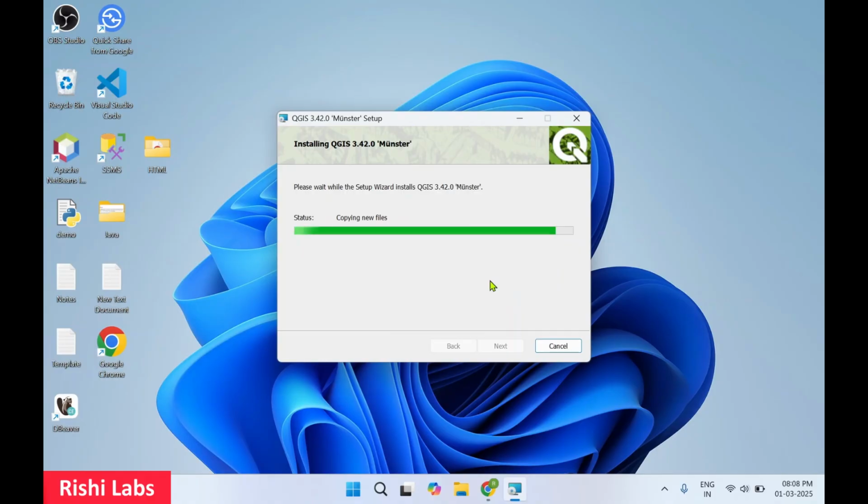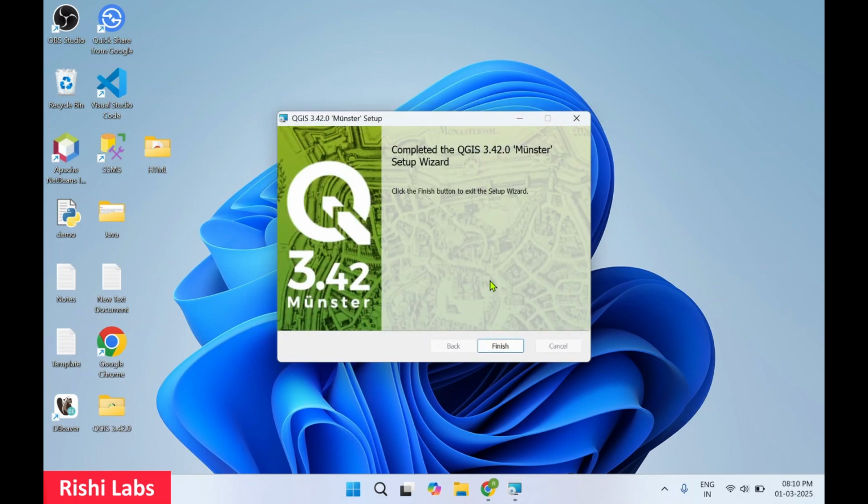So this QGIS, it's a free and open source geography information system software used for creating, analyzing, visualizing and managing spatial data. It is also known as quantum GIS. All right, so setup has completed. I'll just click on finish.